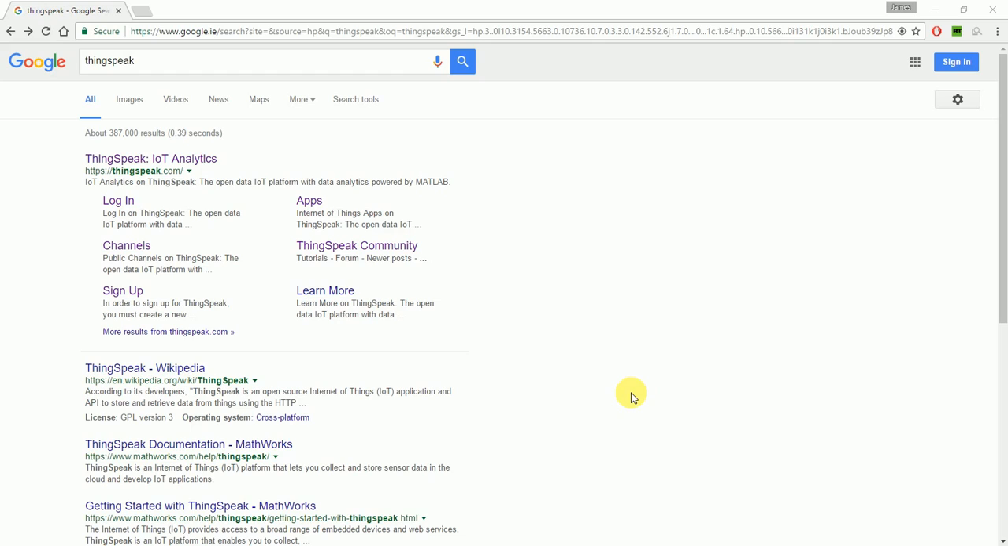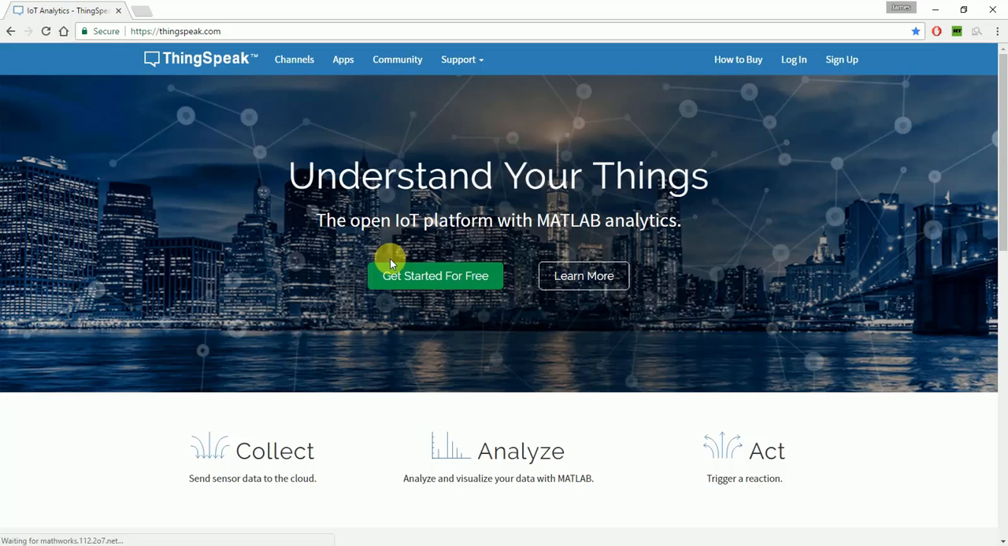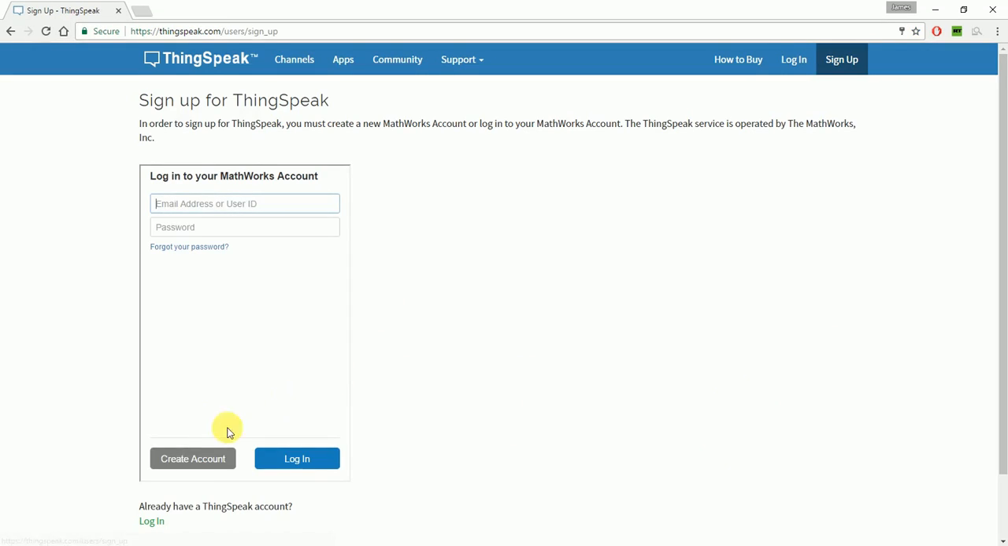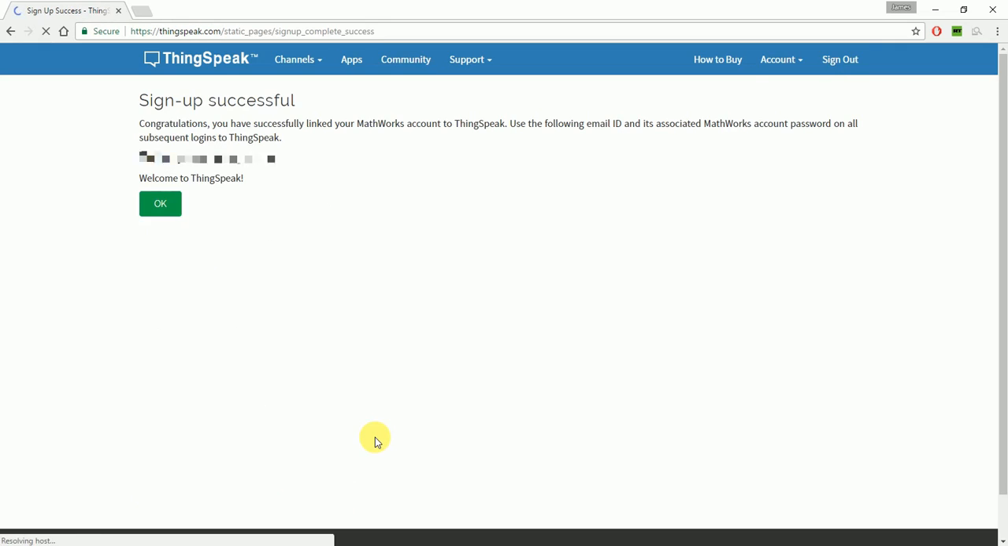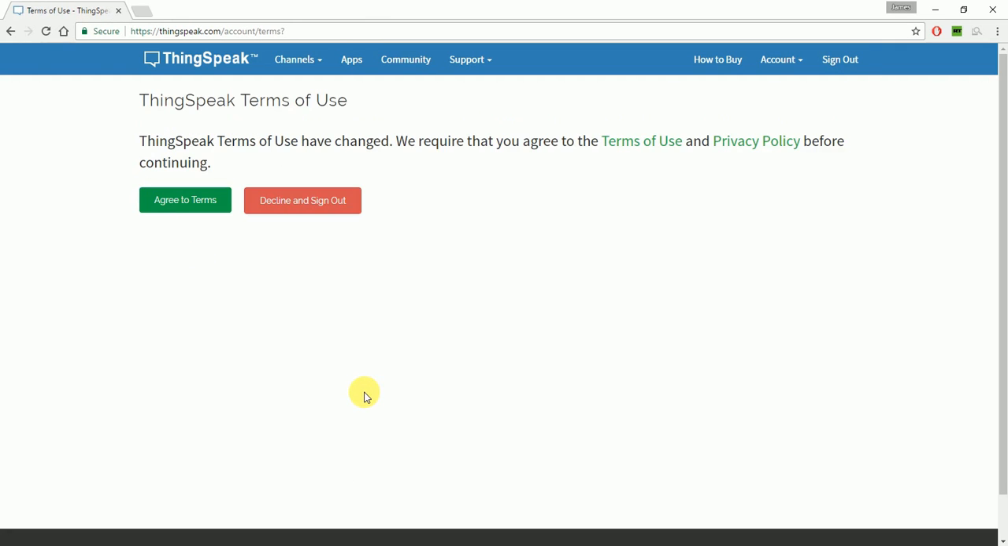First thing we're going to do is go into your web browser, type in ThingSpeak. We're going to go into ThingSpeak then. Get started for free, and then create account. So then you're just going to enter in your details here. I'll enter in mine now, you don't need to see them, and then we'll come back to it in a second. Once you have your details entered, ThingSpeak will ask you to verify your email address. Go to your inbox, you'll see an email from ThingSpeak, click on that, verify, come back in here again, and then we'll go to continue. Press OK, lovely, agree to terms.